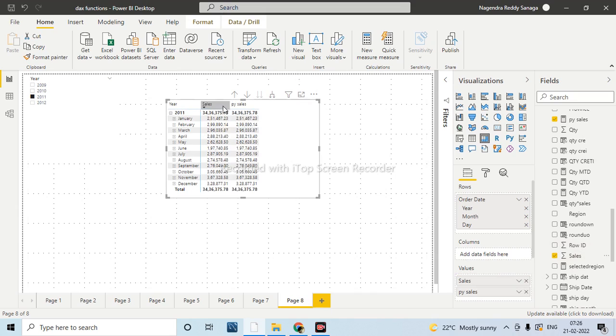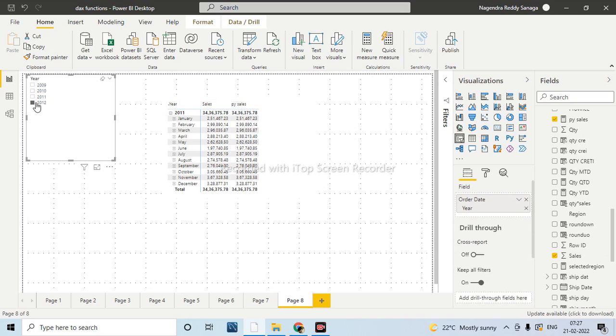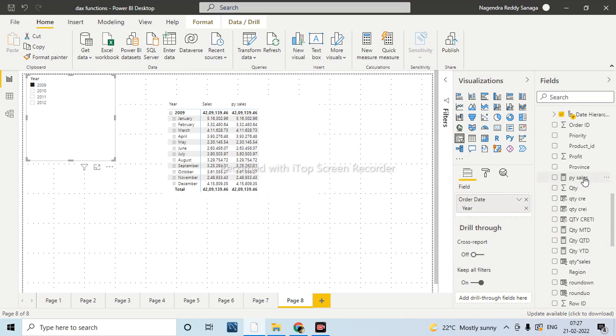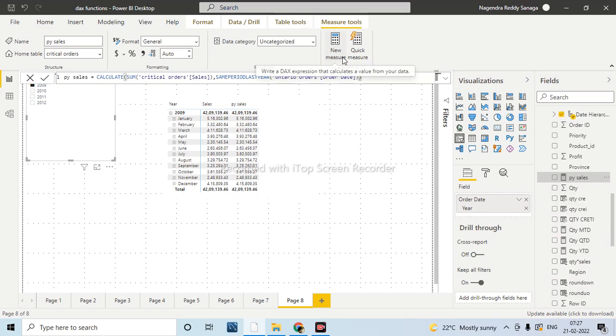See, now this one is 20. Yeah, I'm getting exactly the same. One second. Same period last year. This is correct only. I have taken even here also the order date itself. Calculate sum of sales.